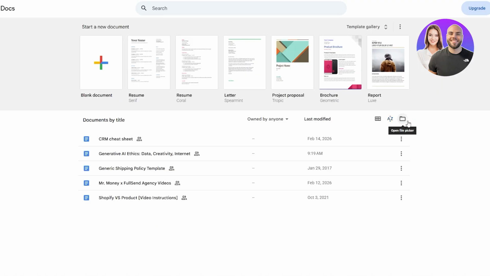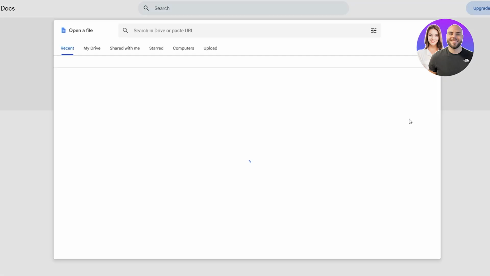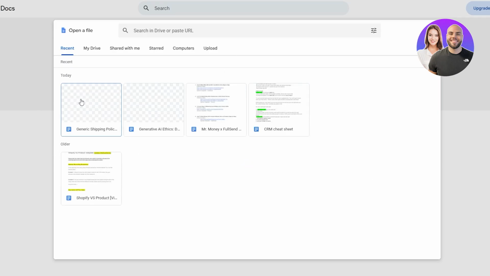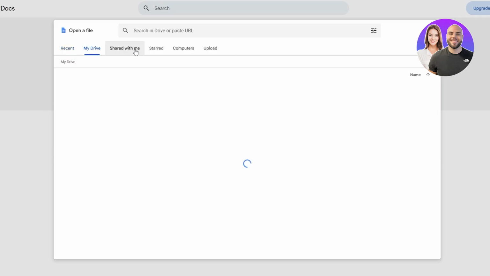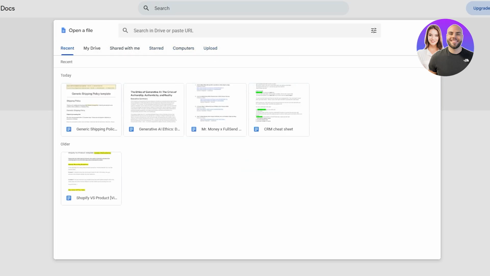And over here, you can click on open file picker. Click on it, and here you can choose what you want to open. So we've got all these different documents. We've got My Drive, Shared with me, Starred, Computer, Uploads, all of them are going to be available over here.